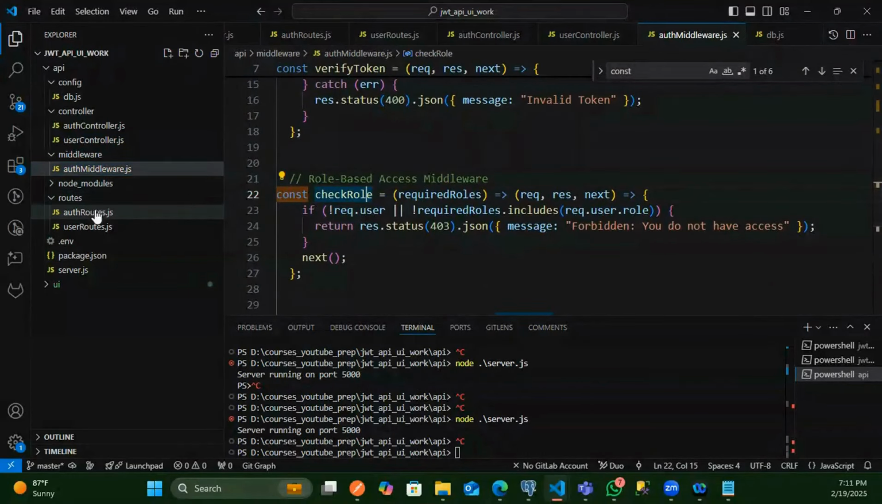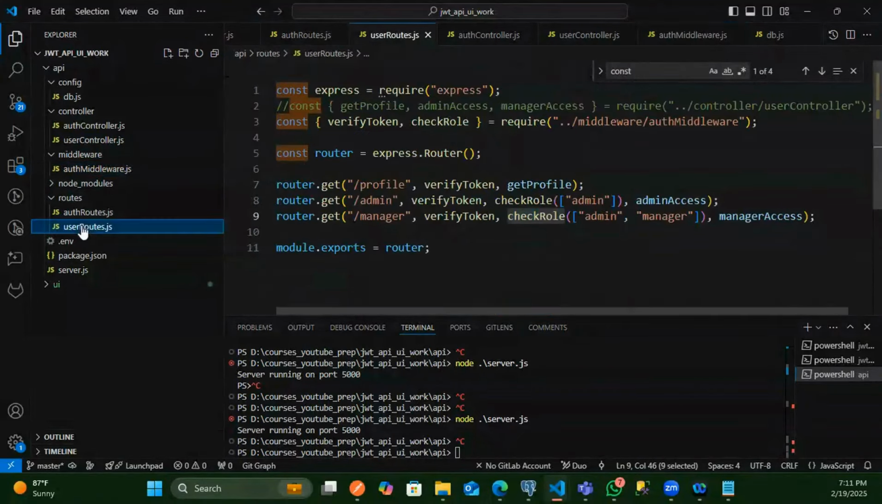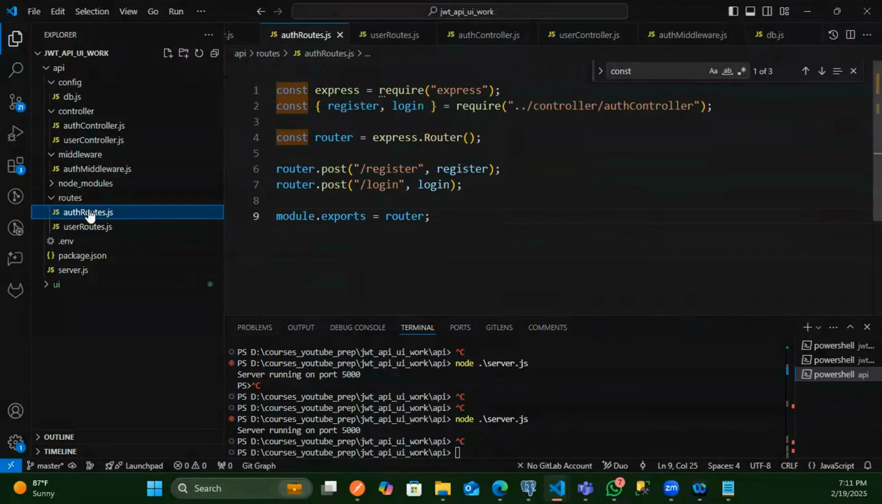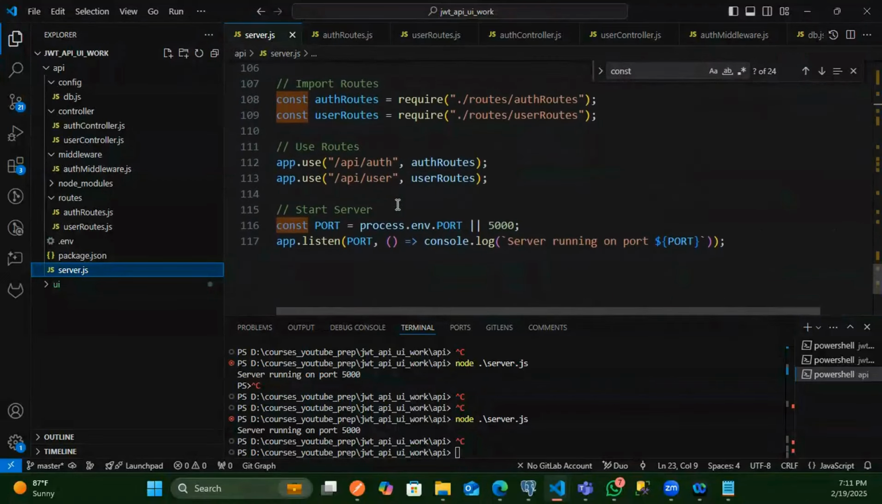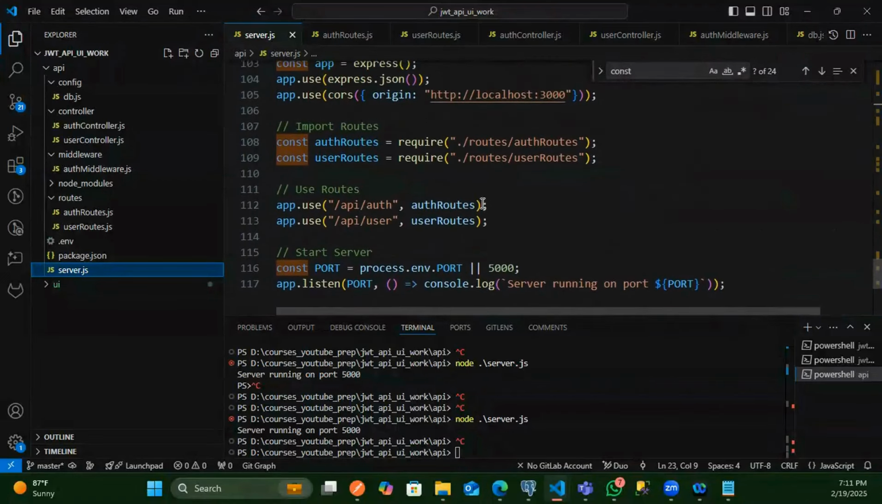So where is the exact triggering point? The triggering point is at the user route and also the auth route. For this, where is the triggering point? Server.js, where we have the auth routes at the bottom. So this is the point where we are triggering, right?